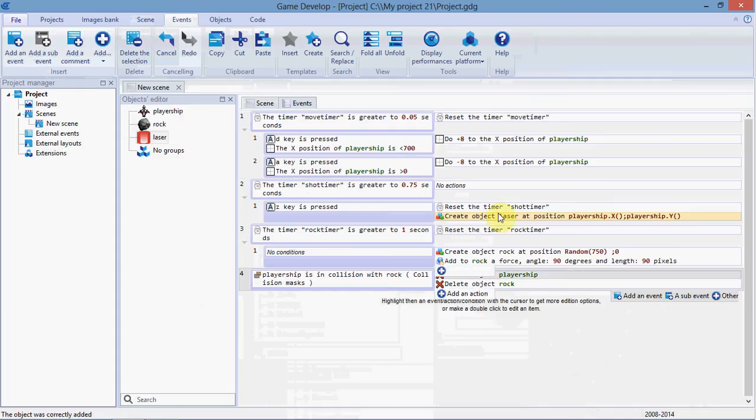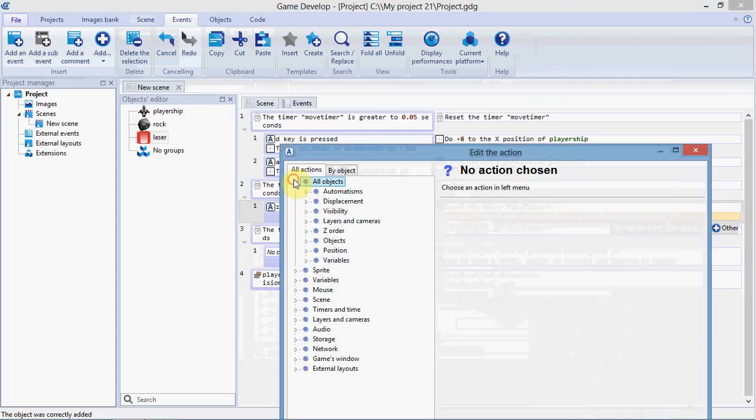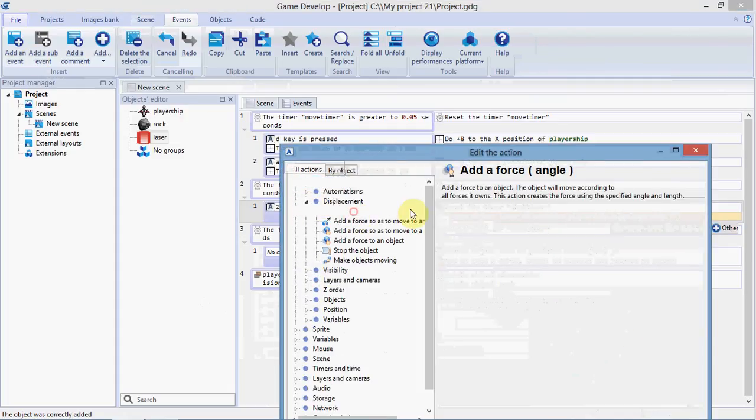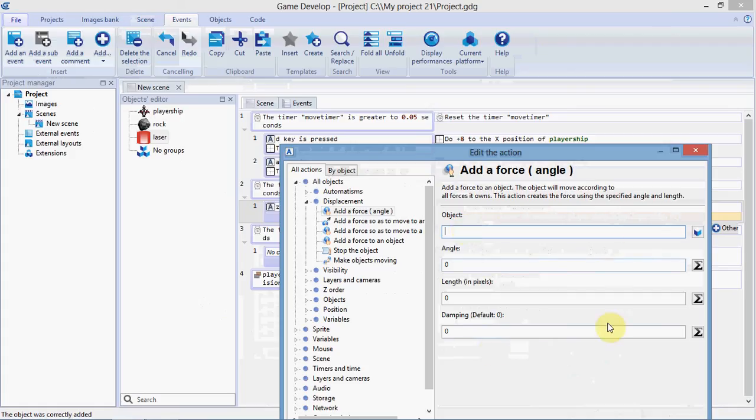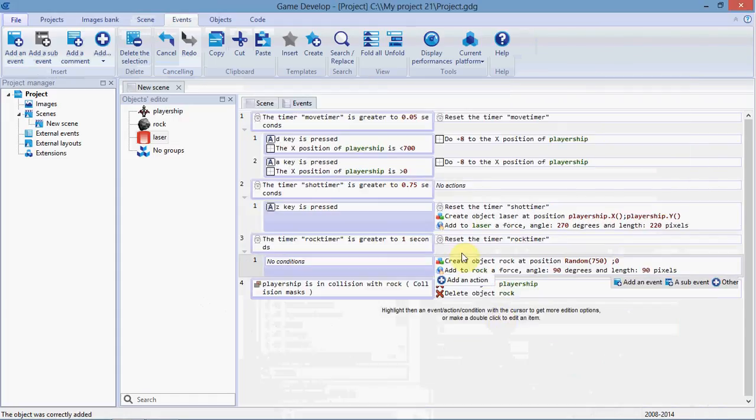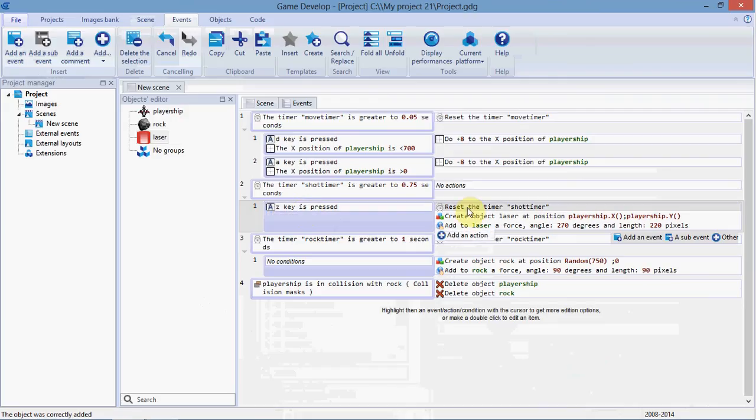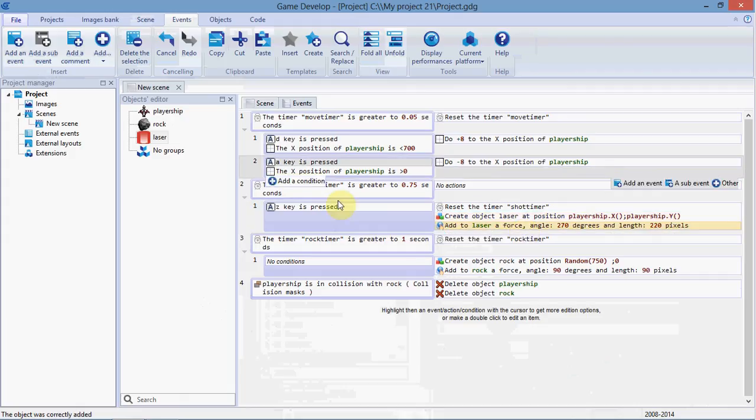And we also want to add another action. All objects, displacement, add a force, and this is the same as we added a force to the rock, except we're going to add a force to the laser. So the object is laser. The angle is 270 because it's going straight up. We'll give it a speed of 220, and again, no acceleration or deceleration, so that's 1. So now when the Z key is pressed, we should not be able to fire another shot for three quarters of a second. It will create a laser at our player position and shoot that laser up.